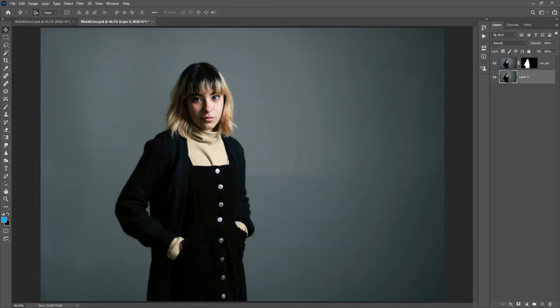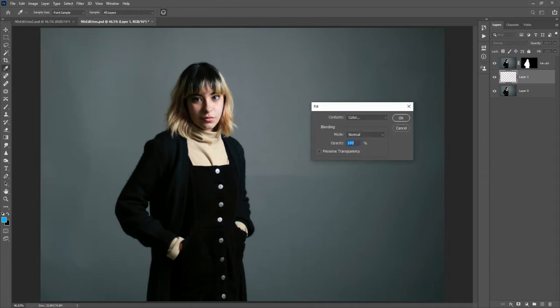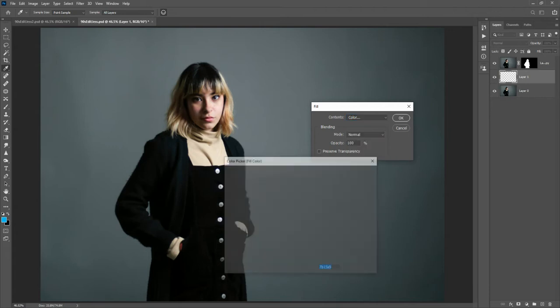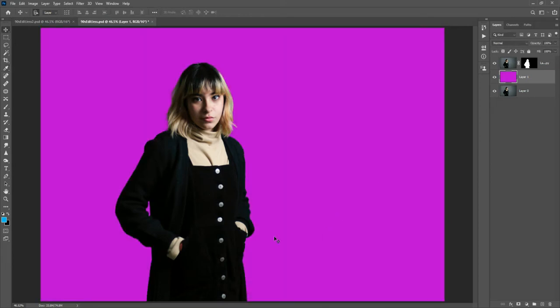Next thing we want to do is go ahead and add a new layer. And then we're going to go Edit, Fill. Click on Color. So we're going to go get some kind of 90s bright color. So I think we'll start with this. Click OK. So we filled it in.